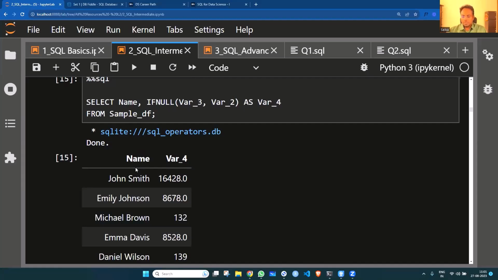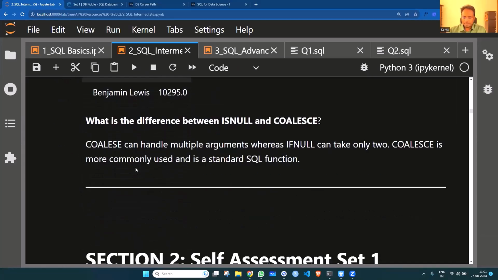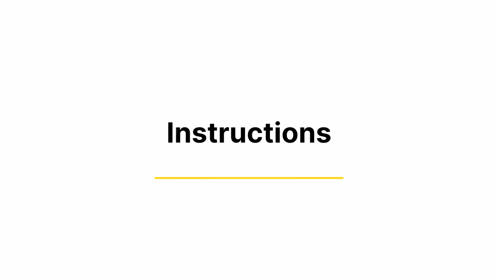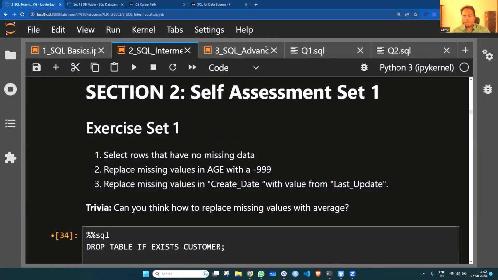Okay, folks, so hope this makes sense. So what's the difference between NULL, IS NULL and COALESCE? IS NULL and NOT IS NULL, IFNULL and COALESCE. The difference between them is COALESCE can accept multiple arguments to replace the null values from. That's the only difference. Now let's do 3 exercises which you can try out.